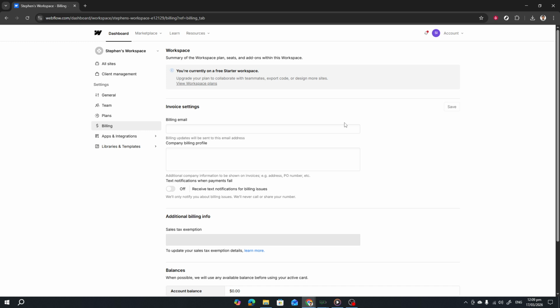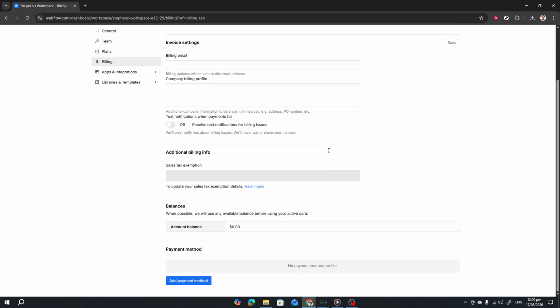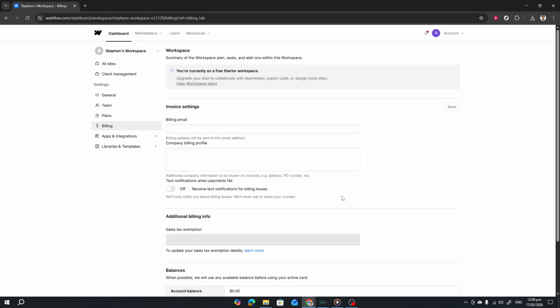On the Billing or Plans page, look for the option to cancel the plan. The wording might appear as Cancel Plan on the plan card itself, or it may be inside a Manage or three dots menu next to your active subscription. When you select it, Webflow usually opens a confirmation dialog. Read the details shown there.